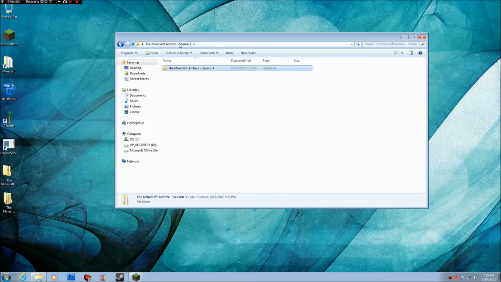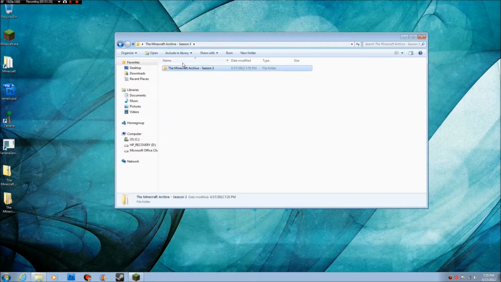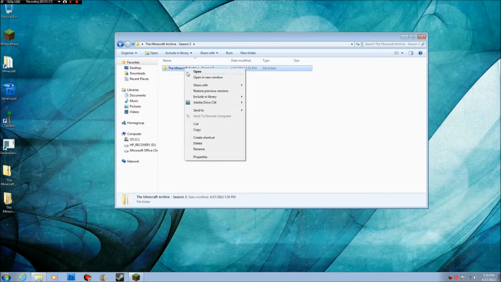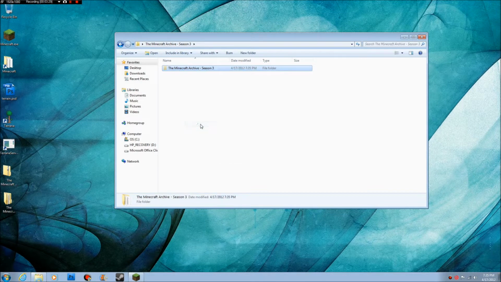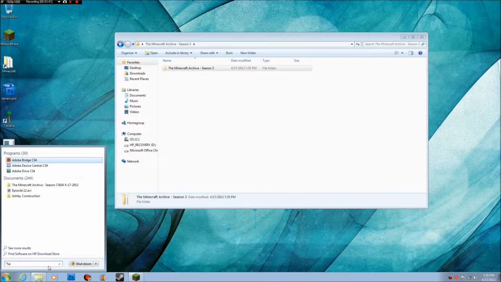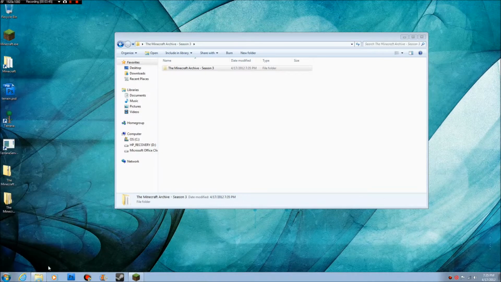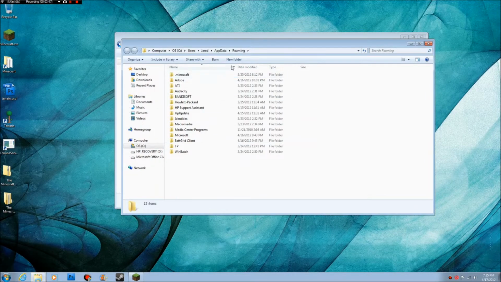Now you're going to want to grab this folder. This is the folder that has data, dim1, region. You're going to go up one level and right click and go to cut. All right, so we've cut our folder. We're going to click on our start bar down here, and in this box where it says search programs and files, we're going to search for %appdata%. And that will bring up this folder.